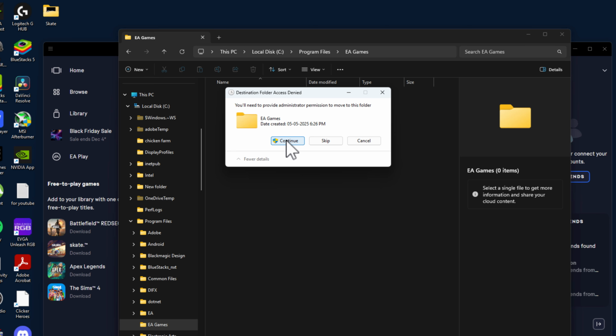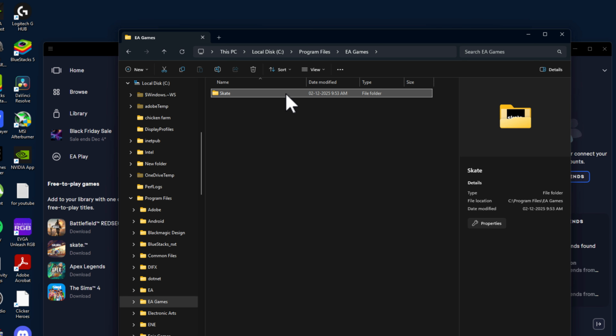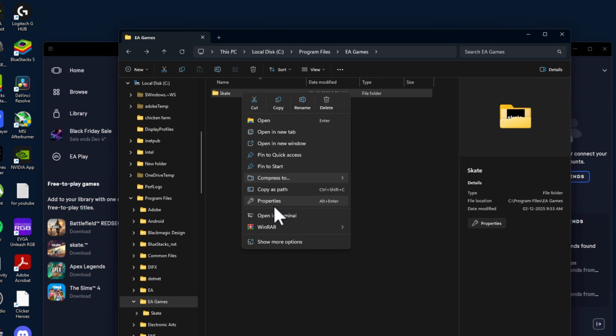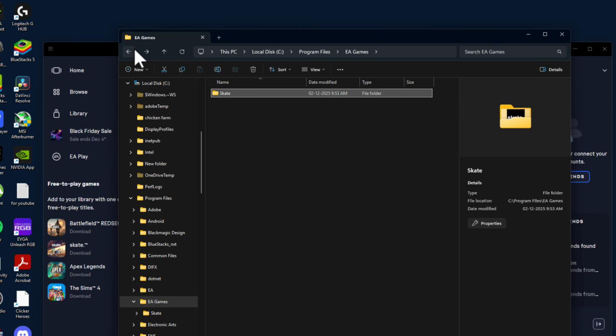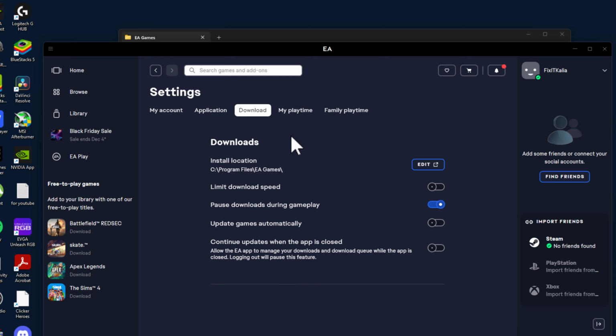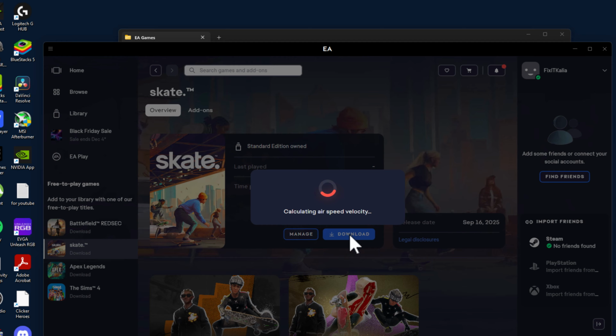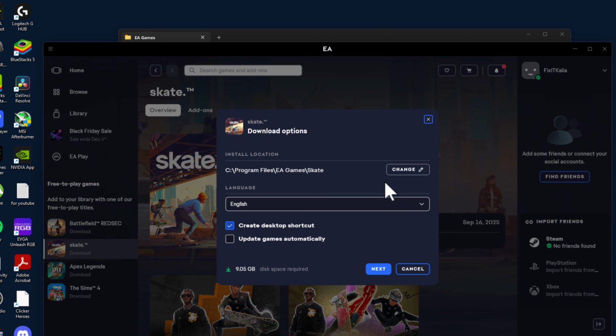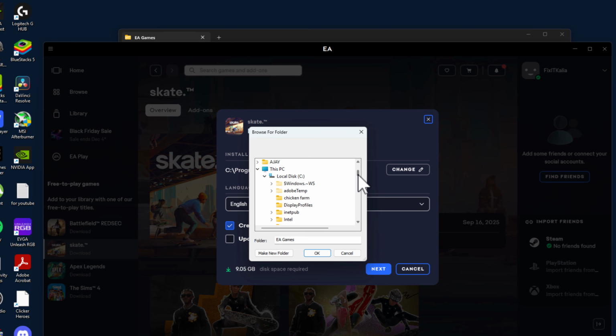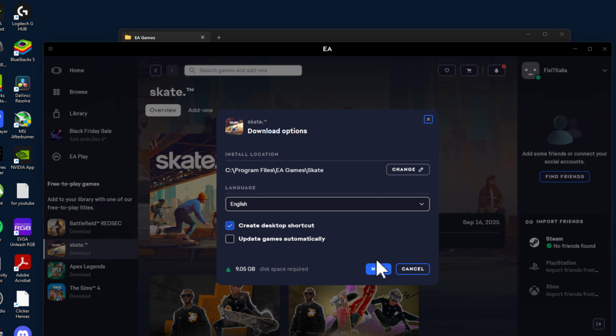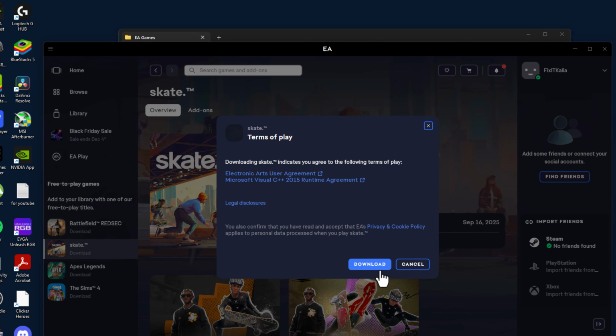Select the Continue option. The game files are in here. Go back to the EA app, select the game, and select the Download option. Select the Change option and navigate to the game path. Select the game folder, select the OK option, and then select the Next option.